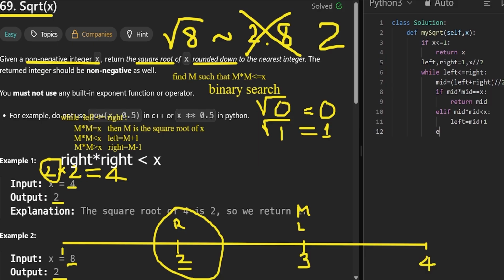Similarly, if it is greater than x, then that middle is not a good candidate. The correct square root must be on the left of the right boundary. So move the right boundary to middle minus 1. Repeat the above operations as long as the left boundary and right boundary do not cross each other. If they do, terminate the while loop and return the right boundary, because we just knew that the left boundary was not a good choice. The right boundary is still good because right times right is still less than x. So we return the right boundary.